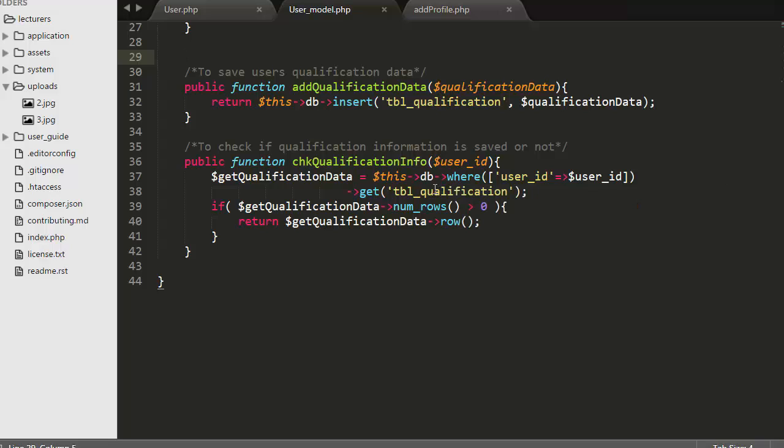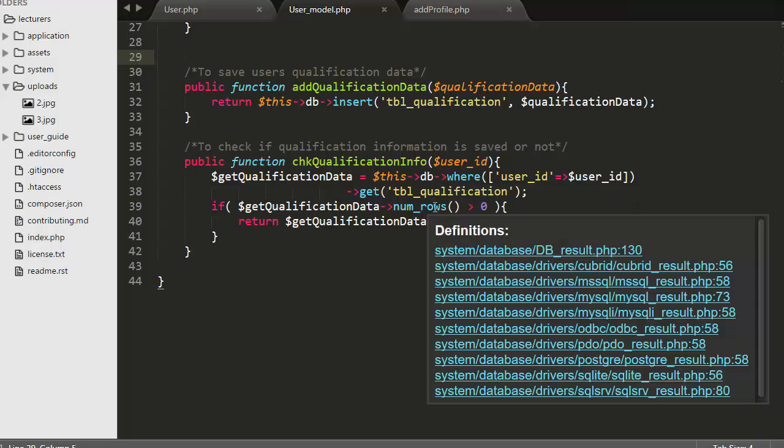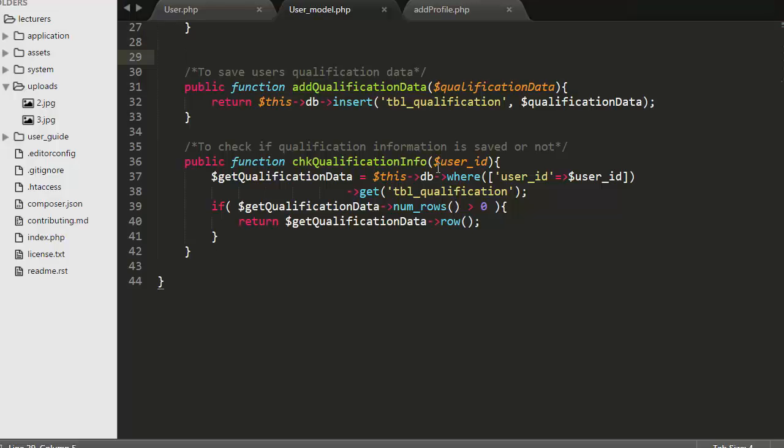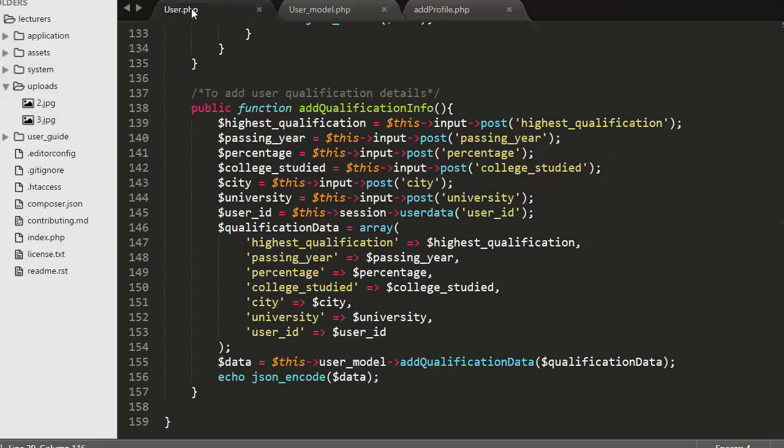Okay, so with this I'm checking whether there is any record already present inside the qualification table for that user Michael Brown, whose user ID I am passing inside this function. If the qualification details are already present inside the table, then I'm getting that row and returning that row to the controller, to the user controller.